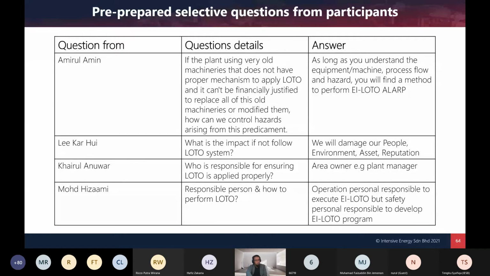So Amirul said, if the plant is using very old machineries without a proper mechanism, how can you control the hazard? As long as you understand the equipment, machine, process flow, and hazard, you will find a method. If that valve has no hand wheel, during my time I removed the hand wheel. I loosened the screw and removed it, so people cannot operate. Then I put a tag. As long as people cannot operate, if there is no means of locking device, you put a tag, and by doing a proper risk assessment, it should be okay.